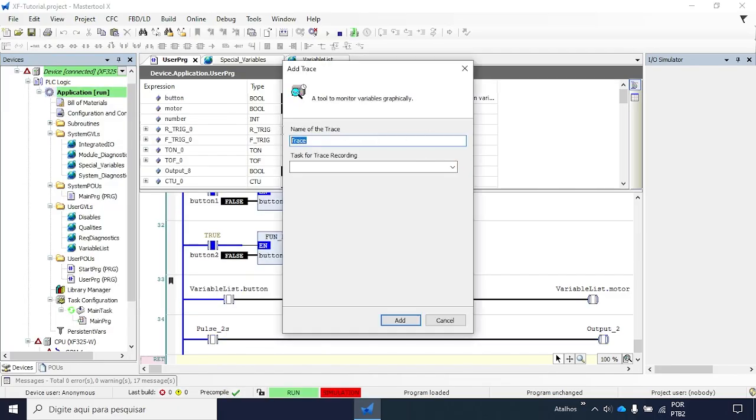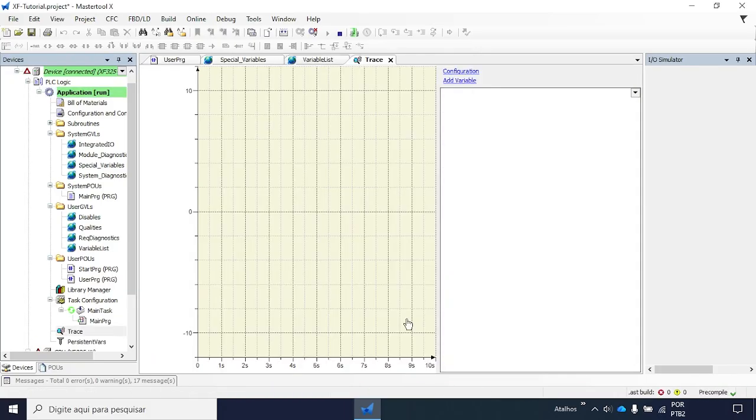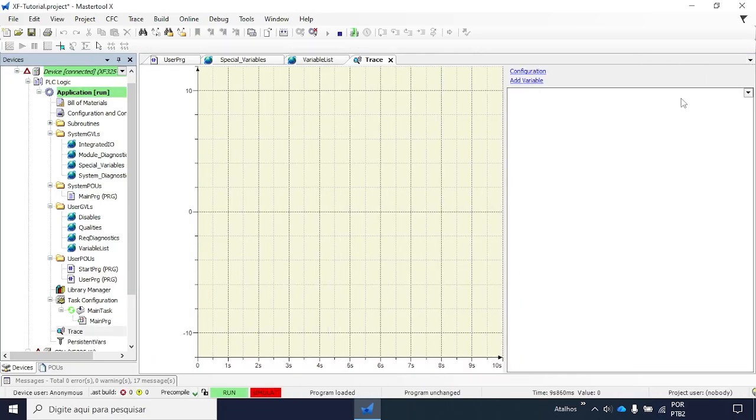So first, let's right click application, then go to add object and select Trace. Here we can name our graph anything we want, but I'll keep it Trace. Then you have to select the main task, then click add.